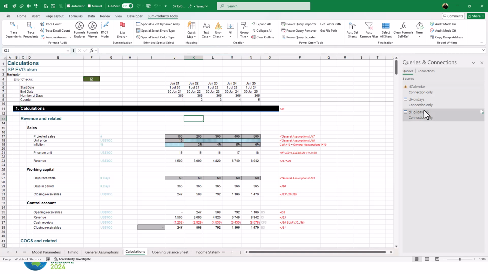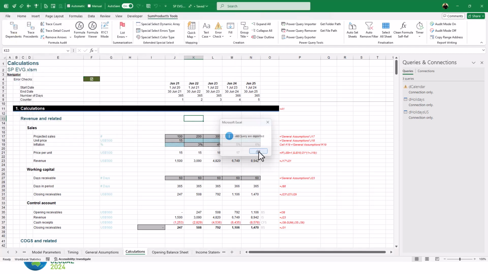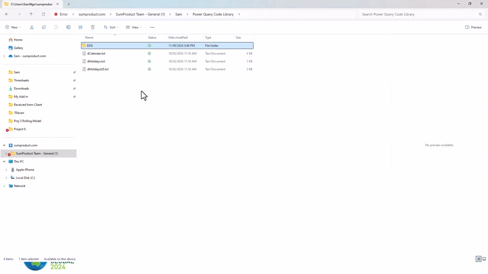And when you have a workbook that already has queries, you can export these queries. So let me show you. I will export the queries into this EVG folder, which is blank right now, and click OK on Power Query Exporter. Let me show you that folder that I have right now. And you will see in EVG, voila, it just created at 3:40 p.m.